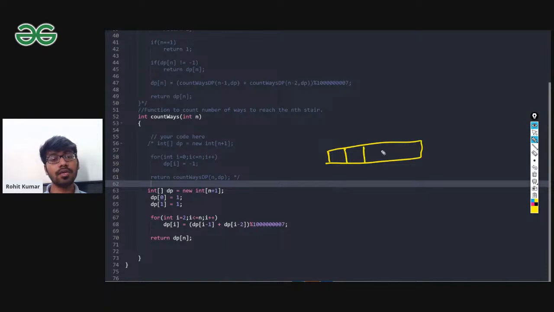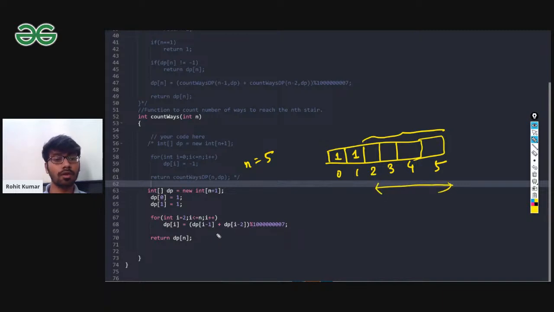I have again taken a DP array of one size greater than n. Let's say n is 5, so let me take a size of 6. The indexing will be 0, 1, 2, 3, 4, 5. I have initialized 0 and 1 with 1, 1. And I am running a loop from 2 till less than or equal to n, which means less than or equal to 5. So for all of this, what am I doing? The summation of I minus 1 and I minus 2, storing it in I.